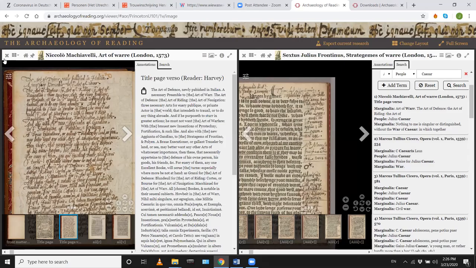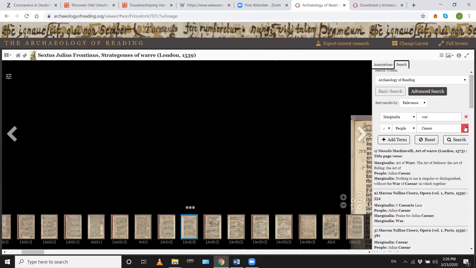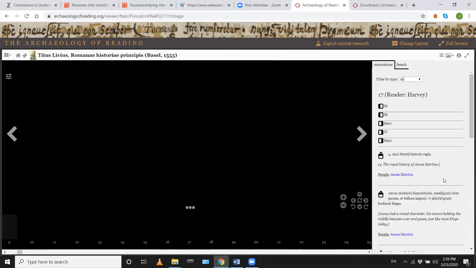Okay, I'm going to close this down now, and I want to show something else, which is something similar. We again want to search for marginalia war, but then for a symbol. Both Harvey and Dee used a set of symbols. They used them in different ways, but often they used symbols to mark up passages in the printed text. So we can now search, for instance, for Mars, if I can find it. Here it is. Again, searching for marginalia on war and for the Mars symbol, in order to possibly find marginalia which are clearly linked to the printed text the reader was interested in.